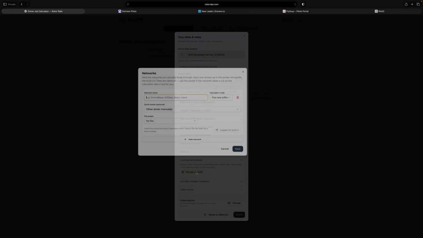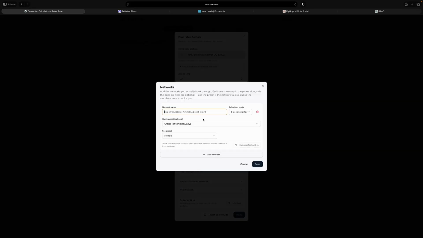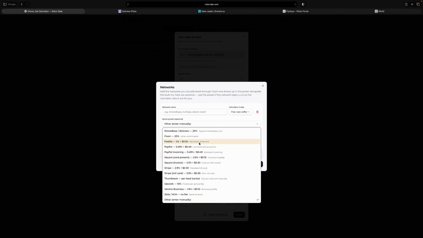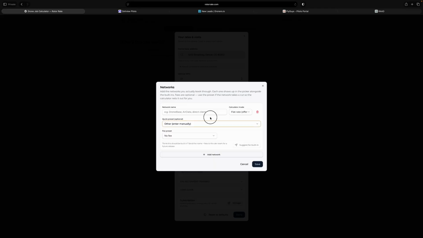Custom networks. So if you don't fly for Fly Guys and Droners and ZiteView and you fly for somebody else, you can put that in here. You can see what kind of, is it an offer style, or do you actually propose a dollar amount? Do they have a payment processor? And if they do, is it one of these standard ones here, or you can enter it manually? Do they charge a fee? On top of all that, you can put all that stuff in there.